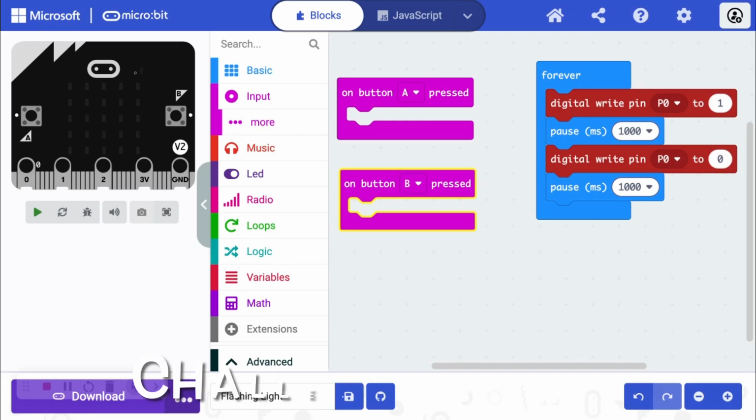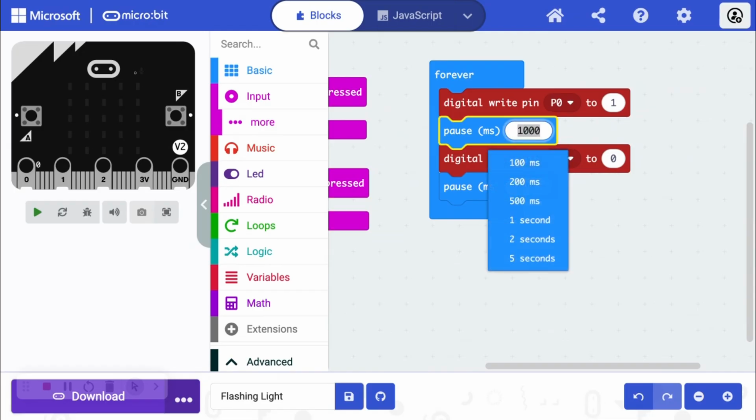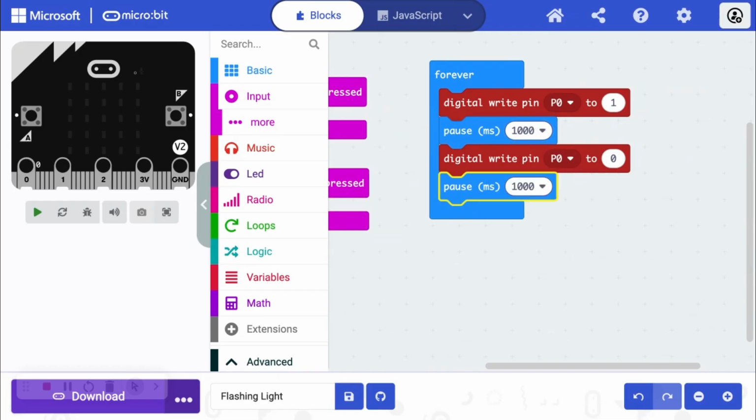For the second challenge, speeding the light up, I want you to play around with the pauses. What do you think happens if you change these pauses to either a bigger number or a smaller number?